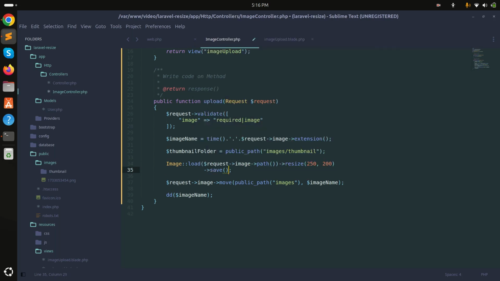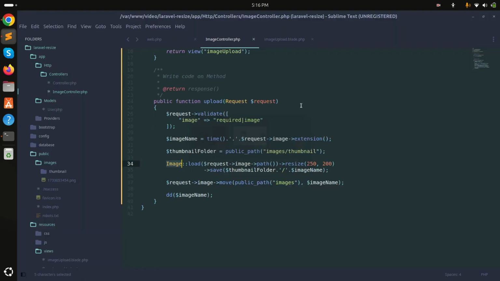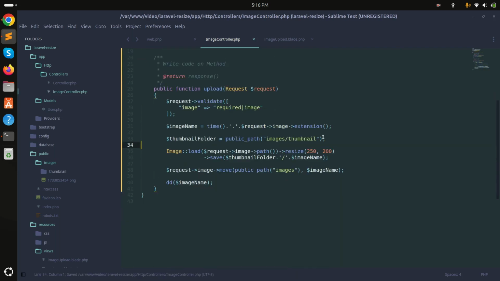So what you need to give is simply the folder path, and the same you need to provide the image name. So I will simply say image name, and concatenate properly, save it. Same thing I need to give the facade, so I will copy this and use the facade, so I will simply say Spatie slash image slash image and simply save it. This facade I installed over here, save it.